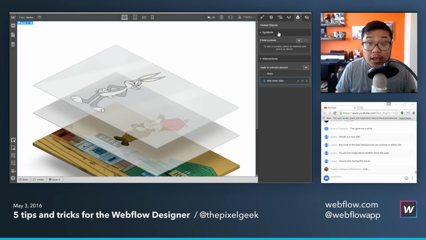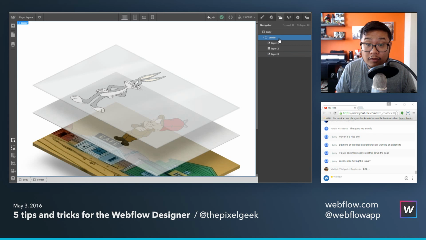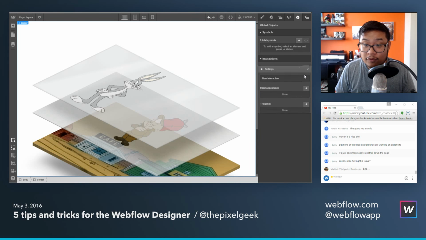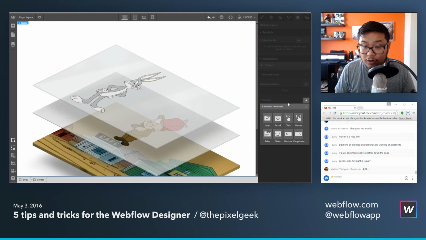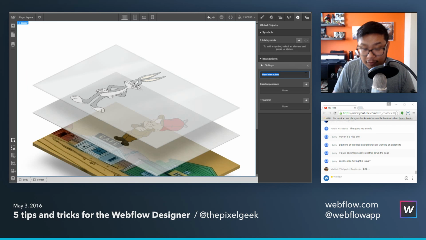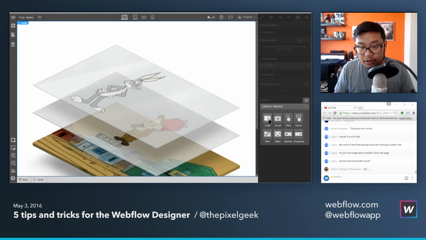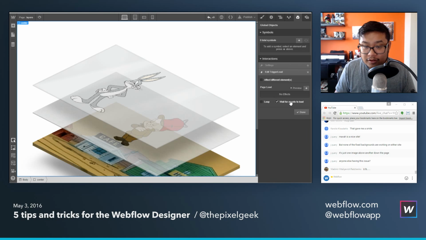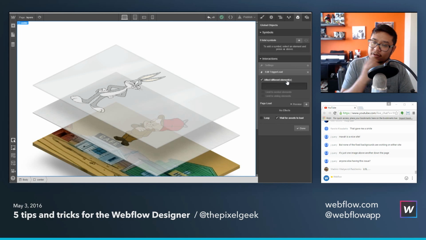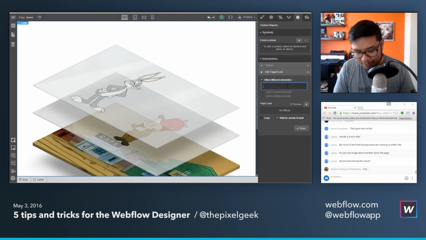Okay? And now what I'm going to do for this guy right here, the actual wrapper around the whole thing, I'm going to create a new interaction for that. And we're just going to give it a load trigger. Okay? Actually, let me name this load trigger. Alright, I'm going to choose the load trigger, and I'm going to wait for assets to load. And I'm going to affect different elements. Oh, that's why I need to give them all a different class name, because I need to affect different elements at different times. Okay, cool.